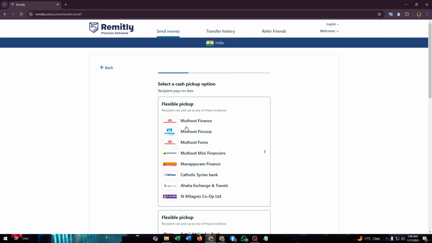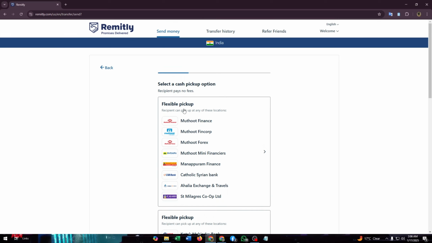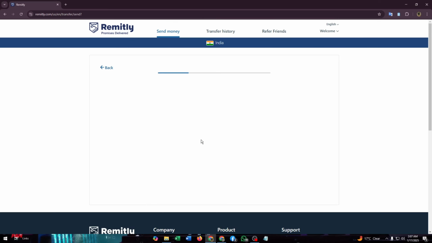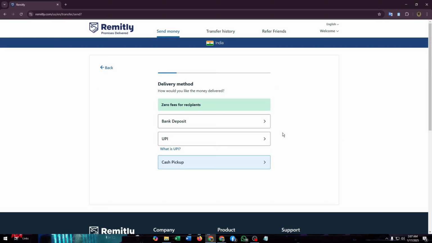Here there are also so many cash pickup options available. You can select any of these that your recipients have, and you just need to enter the recipient's ID here. You just need to ask for your recipient's details, like their first name, last name, the ID information, and ID number.